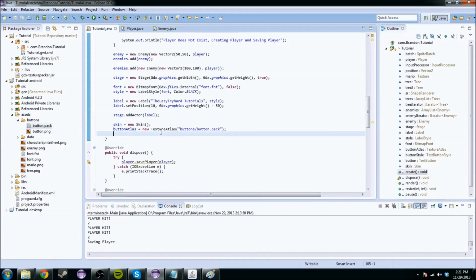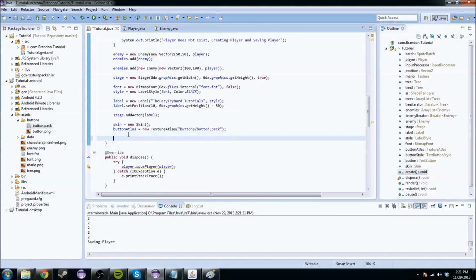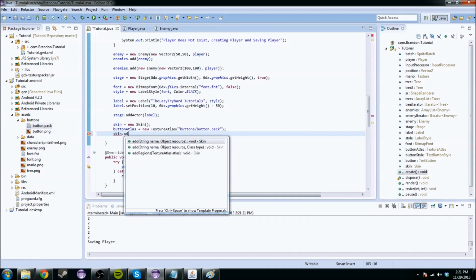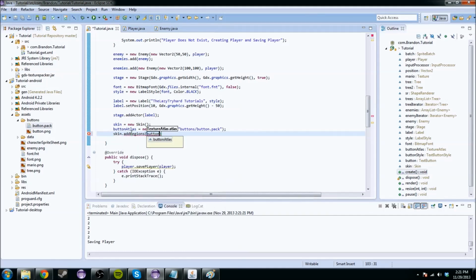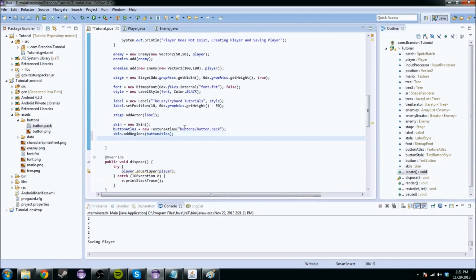So we're going to continue along. If we run this right now, it should work. Nothing's changed, but this thing's been initialized, which means we didn't get a null pointer, which is awesome. So what you're going to do next is skin.addRegions button atlas. There. That just adds the button atlas to the skin, which makes it easier to maintain and manage. Just a necessary step that I don't understand to the fullest, but most of these things you just gotta accept.